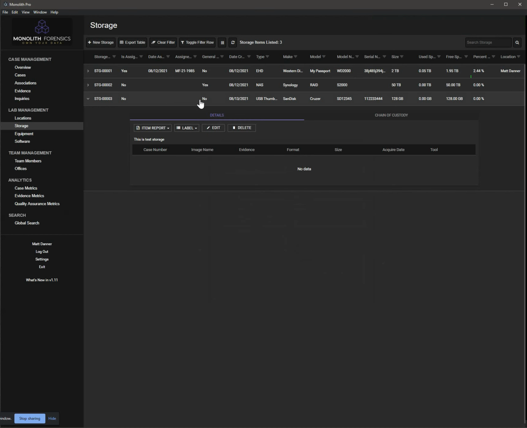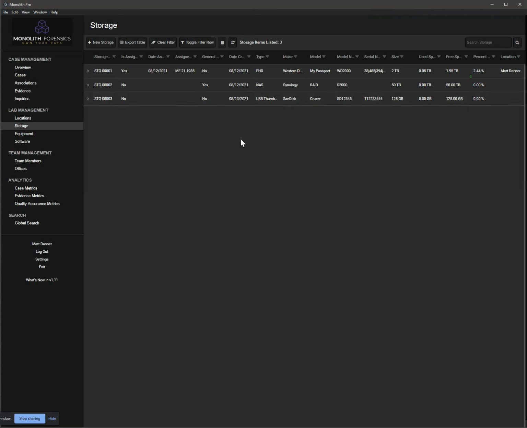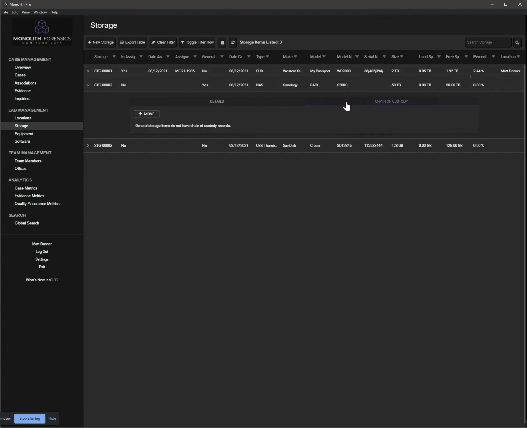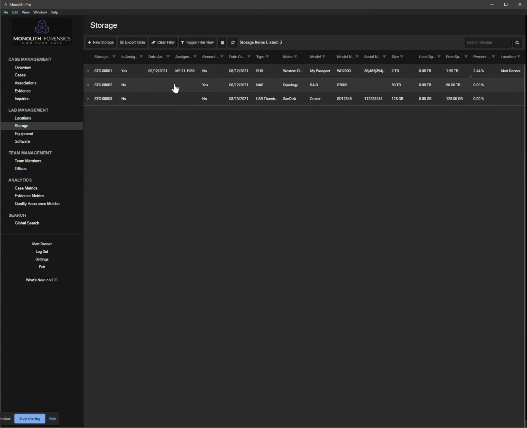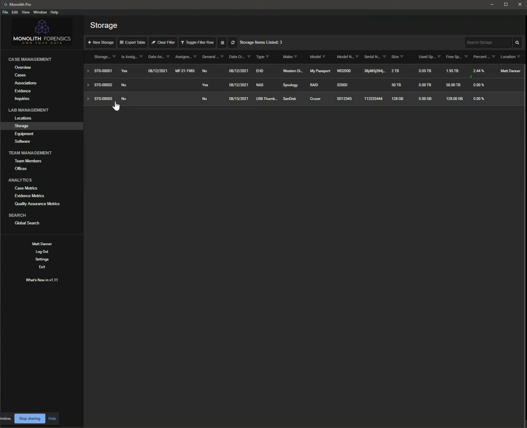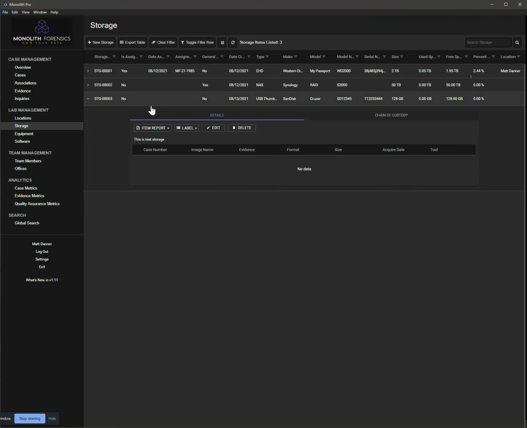Okay, so we've added a new storage device and we've set the parameters for it. We've told Monolith this is not general storage. What that means is if we want to use this thing, we have to assign it to a case first. Whereas with this item here, I described it as a network attached storage, but I marked it as general storage, so we don't have to assign this to a case to use it. So we can say things are stored on this anytime we want. So let's say we had this thumb drive, it was wiped, it was in our storage drawer where we store storage items, and we've now added it.